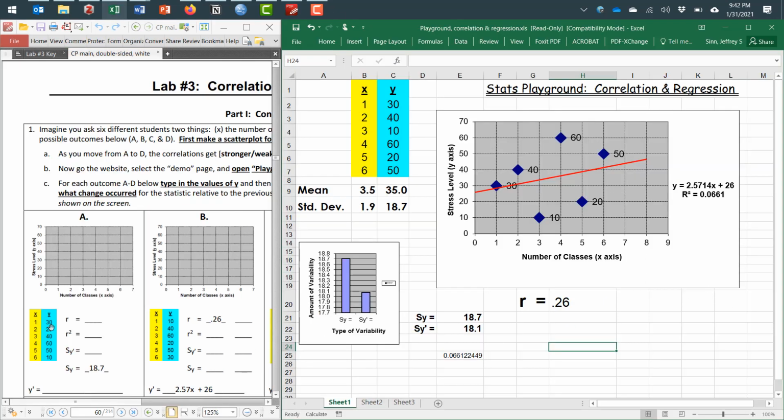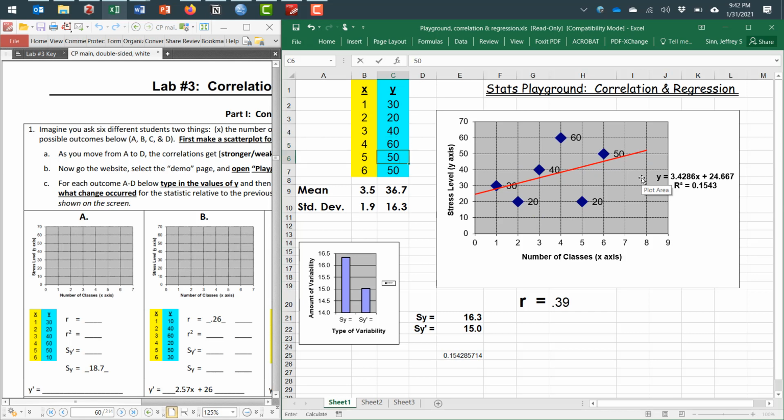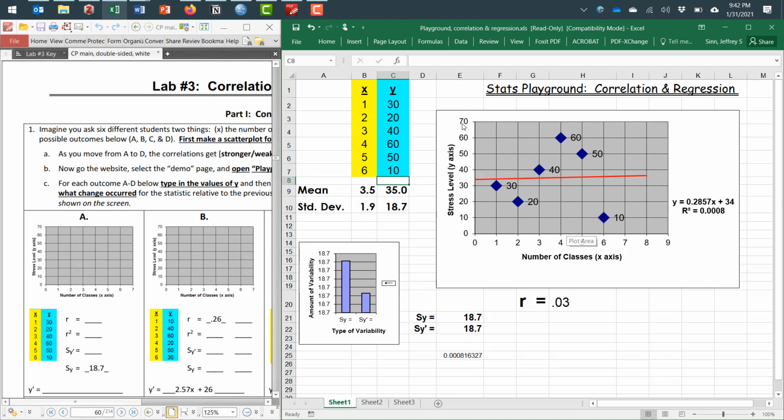Okay, so the first values it asks me to use are 30, 20, 40, 60, 50, 10. So I'm going to change that to 30, 20, 40, 60, 50, 10. Okay, so that is our starting correlation. And as you can see, the R is very small and it has a very weak predictive power for X predicting Y. There's not really a linear relationship between X and Y.